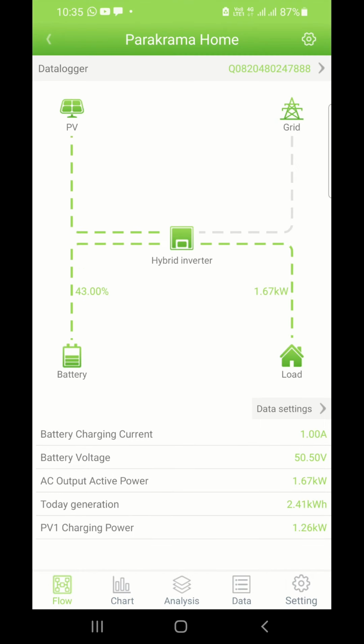On this screen, which is called the flow screen, you can see the flow of energy. Now PV is providing energy to the hybrid inverter, and the battery is also providing energy to the inverter, and the inverter provides energy to the house or load. Grid power is at the moment disconnected because I have sufficient power from PV and battery to supply the load.